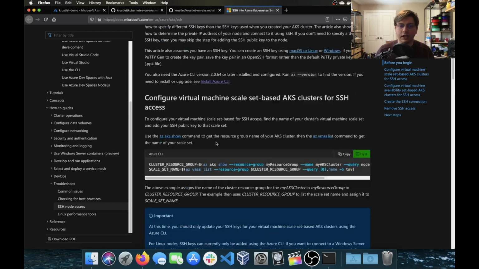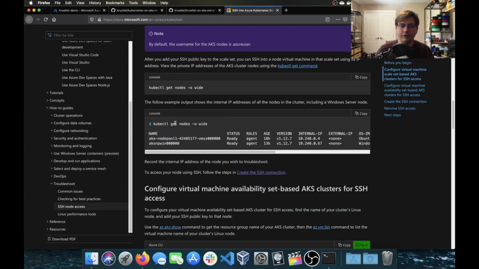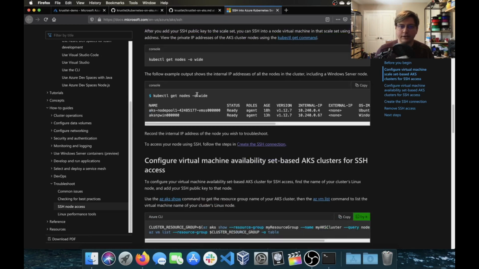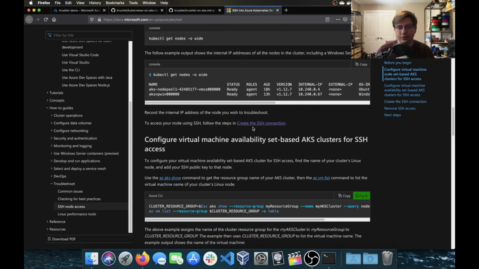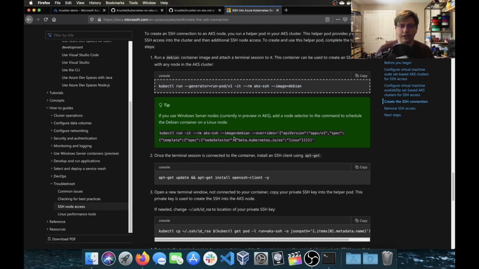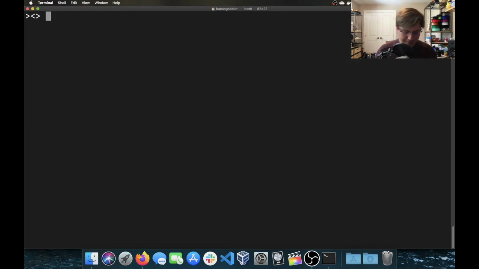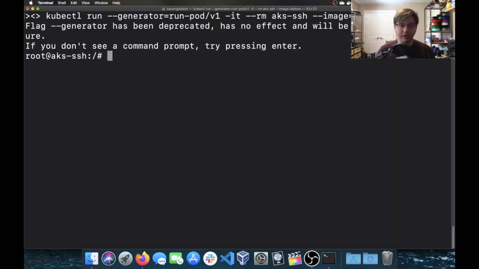This is all creating the virtual machine itself and connecting to it, but we've done all this already. So we have the node not available, but it's inside the virtual network, so we need to create the SSH connection. Inside of here, we'll do this command, and what this does is run a pod inside of the Kubernetes cluster that we can connect to. So first things first, we'll run that command. Okay, and now we're connected. We are in a bash terminal inside of a pod in the Kubernetes cluster.